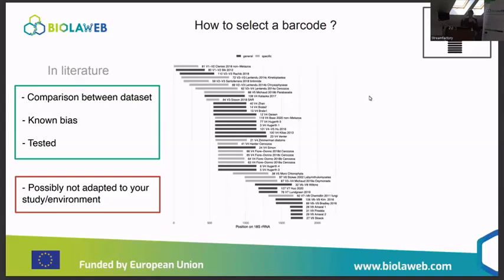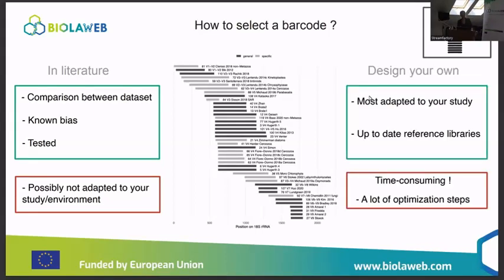For instance, the primers for diatom biomonitoring, you know that they can work for doing diatom biomonitoring. But if you are studying very exotic organisms, maybe those primers are not adapted to your study, and it can be time-consuming, with a lot of optimization steps. And we will talk about this for the phytoplankton metabarcoding part, because it's what we try to do.